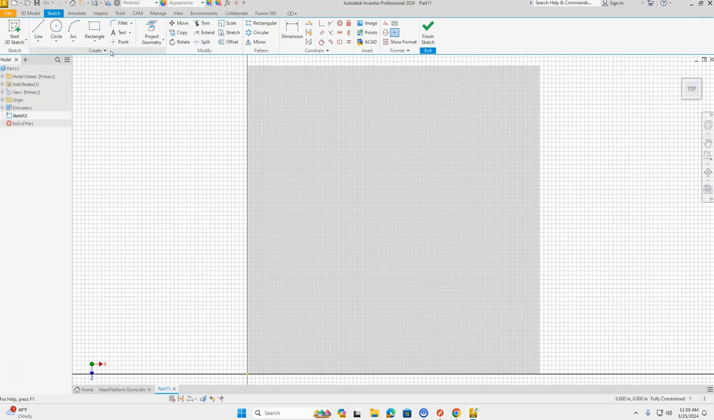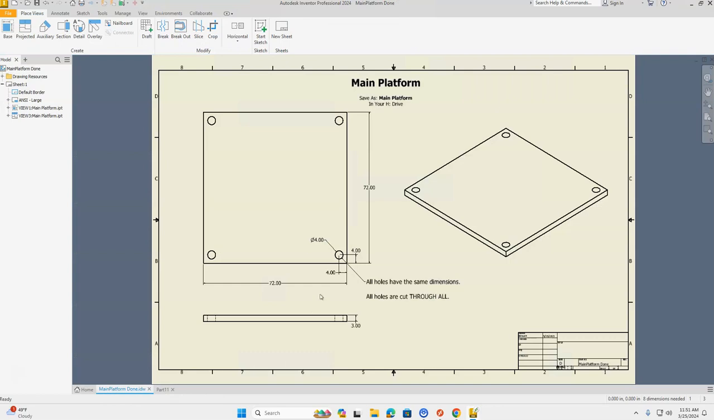From our Create section in our ribbon bar, we're going to click our point tool. And I want to have one point up here in the top left corner, one point in the top right corner, lower right, and lower left as well. Okay, press the Escape key on your keyboard. Now we're going to dimension these. And remember, we have some easy numbers to remember: 4 inches from the side, 4 inches from the bottom or top.